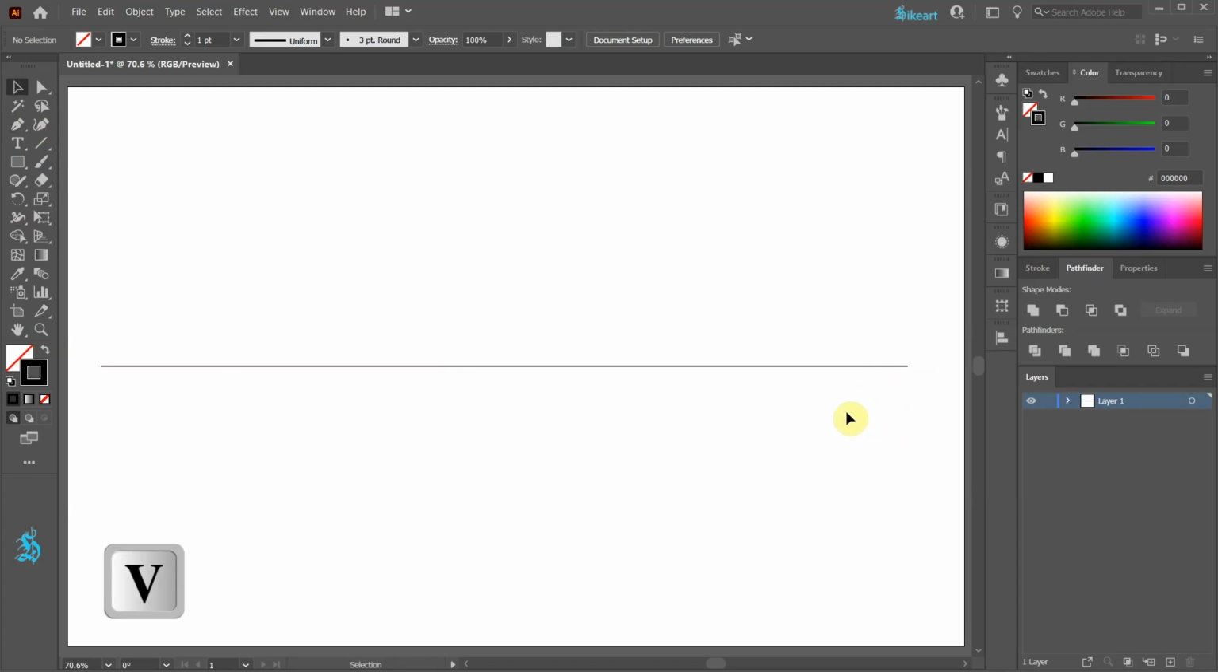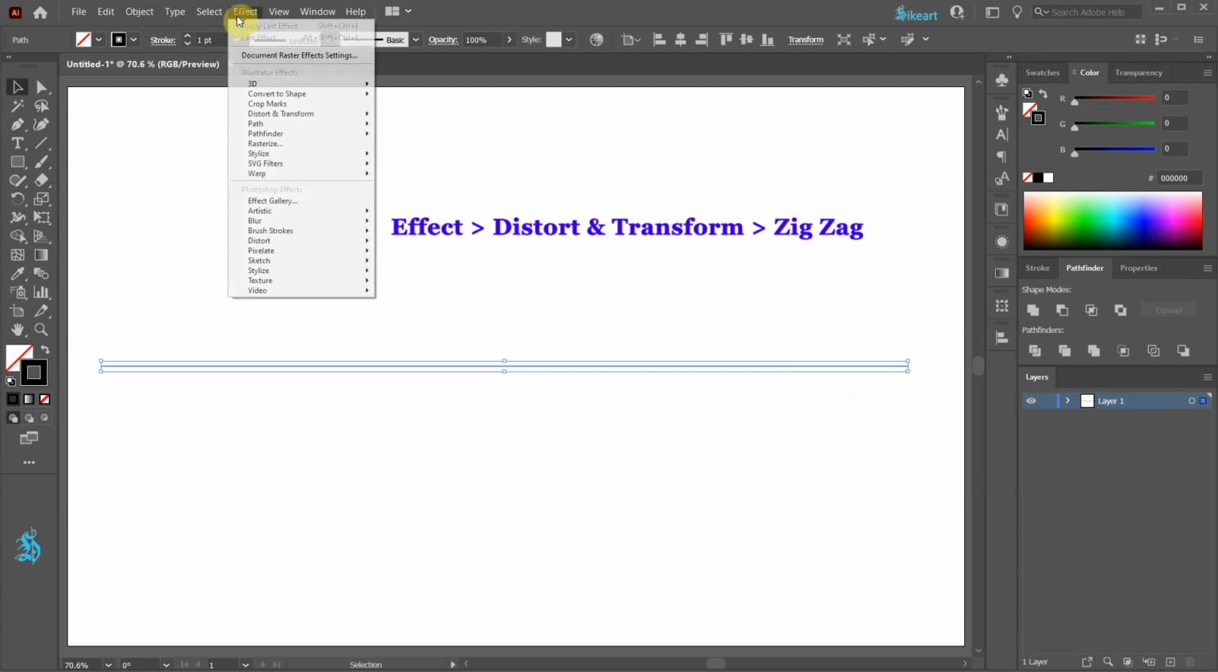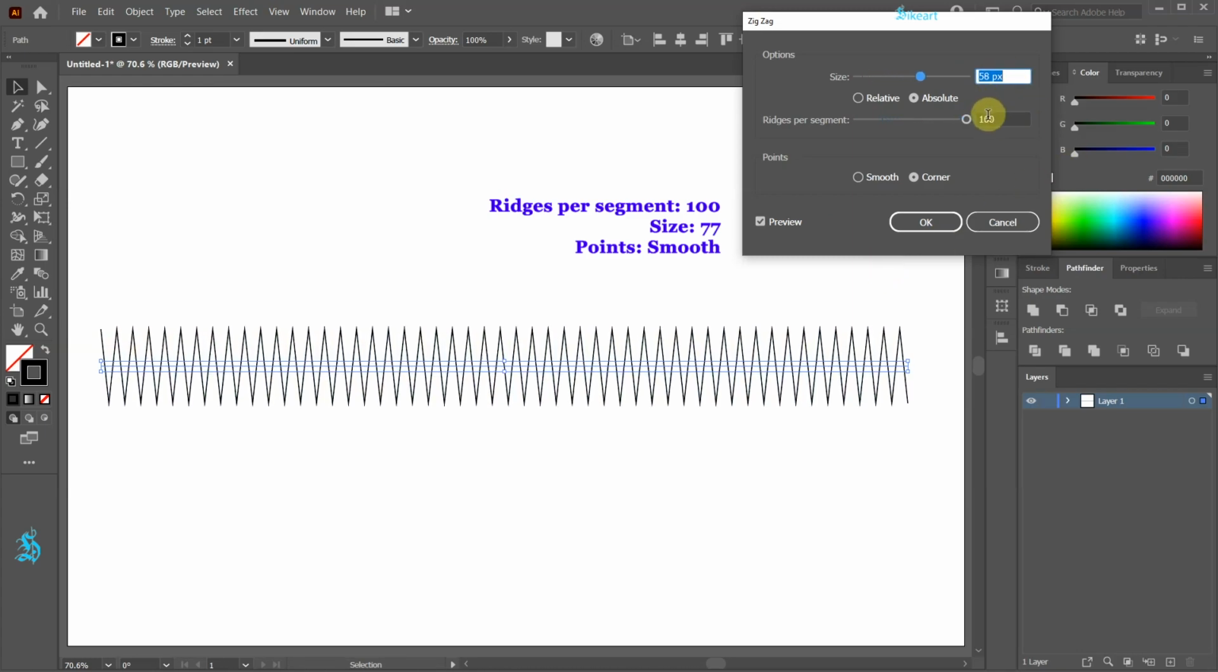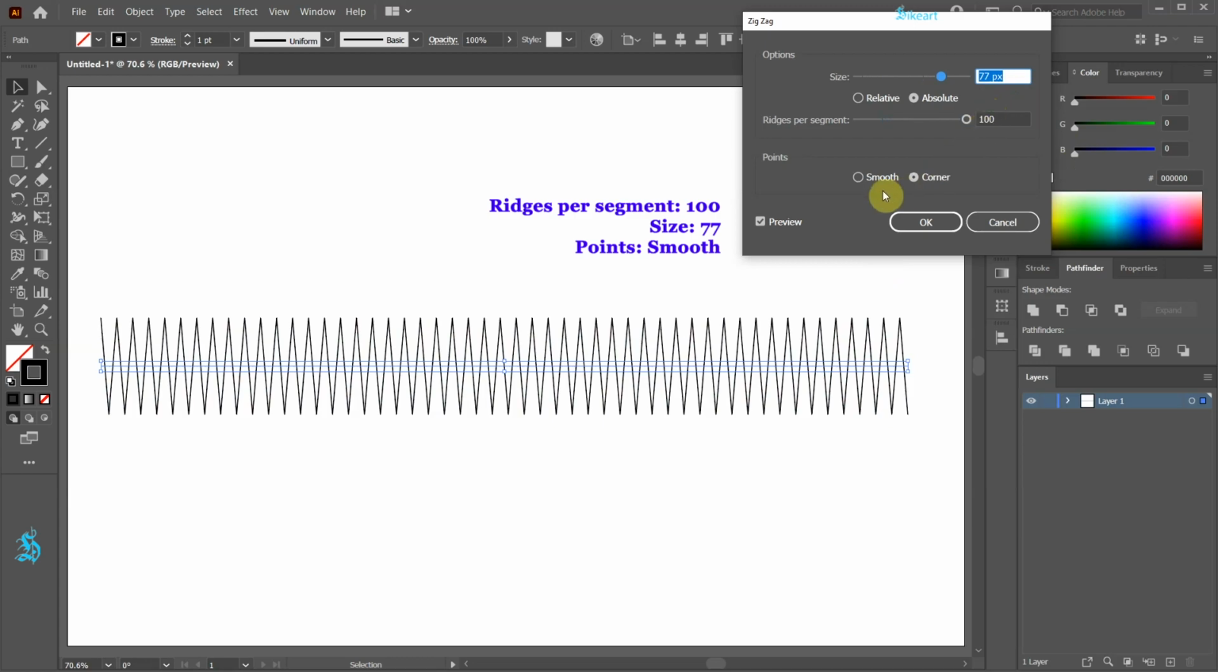With the line selected, go to Effect, Distort and Transform and choose Zigzag. Set the ridges per segment to 100, the size to about 77, and the points to smooth.